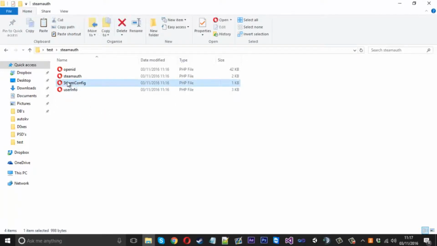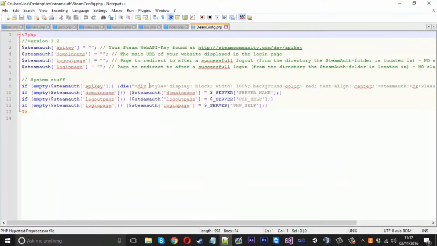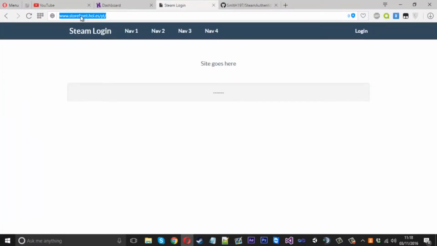So first of all, we just want to go in the Steam config file, right click and edit that. So you see here there's a few things that we need to change, and it's these 4 settings here. So the API key is unique to you, so you need to go over to this link here, and once you go over to that you'll input your domain and make sure you get it right.